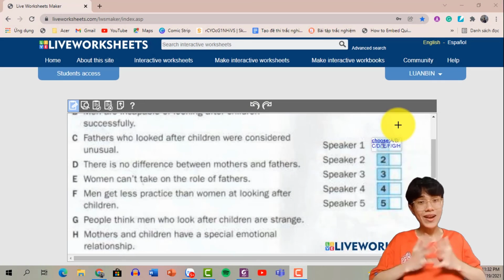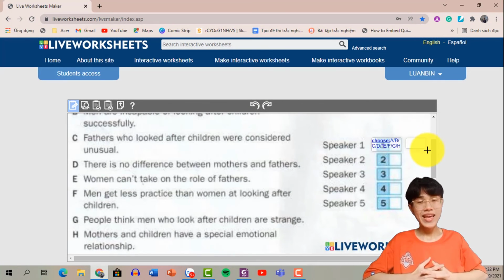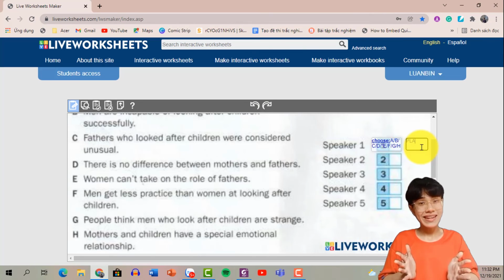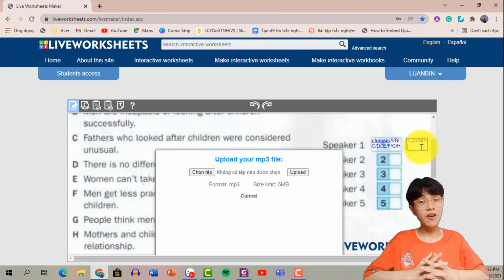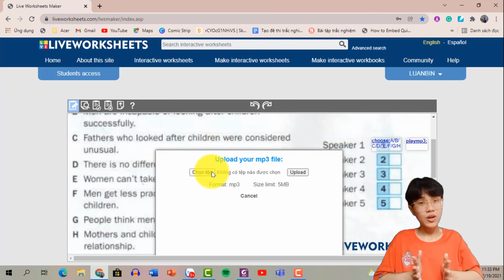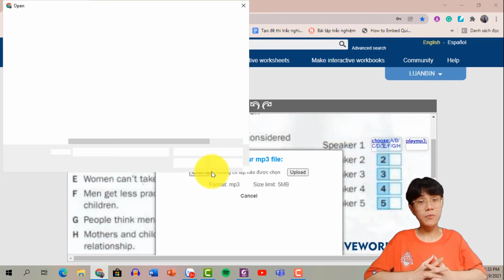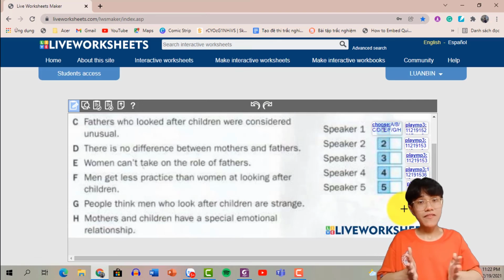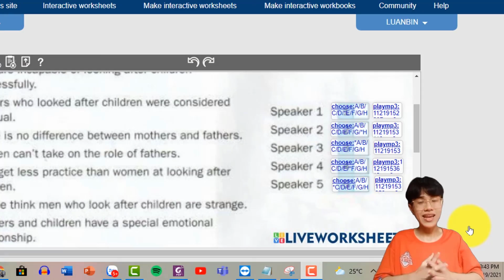Now let's work out how we can insert the audio file. To begin with, select your recordings by drawing a box and inserting the command play MP3 followed by a colon. Then a box will appear and you have to choose your own prepared recording. Because of the 5 MB size limit, I have prepared 5 separate audio files so that students can focus on one speaker at a time and won't get lost. The same process can also be applied to other speakers.